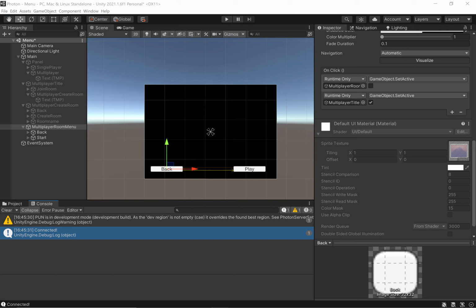Last time we covered basically the menu system and the basic connecting to the server. What we'll be doing today is the room listing. I think that's all we're going to get through today.